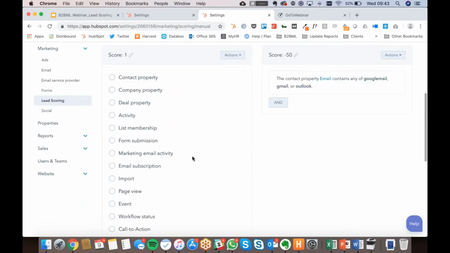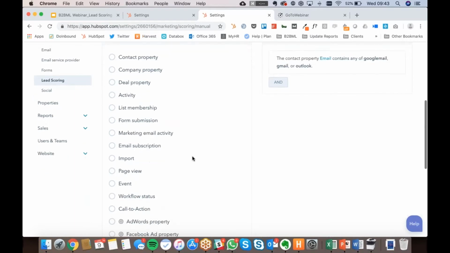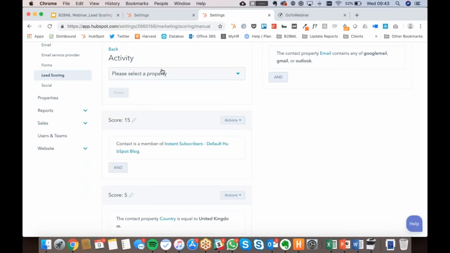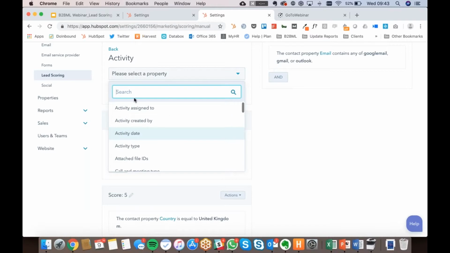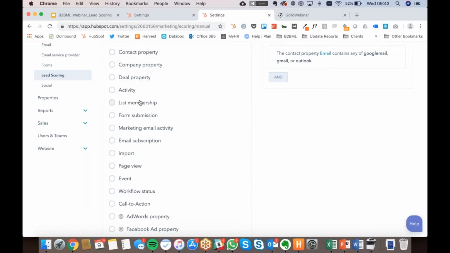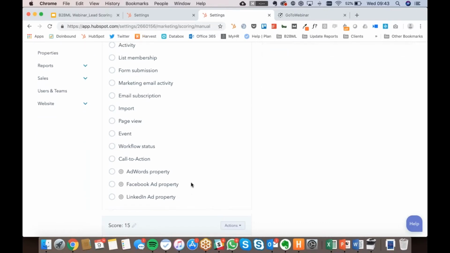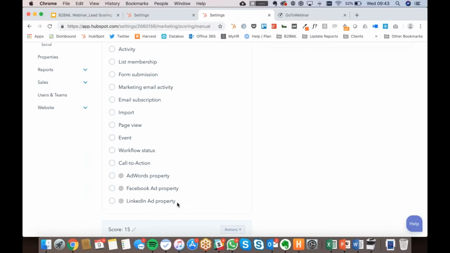Before I wrap things up, there are a whole host of different properties that you can use. We've looked at contact properties, there's company properties in here, so you can do this based on the company as well. Deal properties, and particular activity, which you can base this on within the CRM. List membership, as we talked about, form submissions, all sorts. And if you've got some integration set up with HubSpot, you'll see there's potentially some options here that will come off the back of those integrations and some of the properties that those will bring into HubSpot.